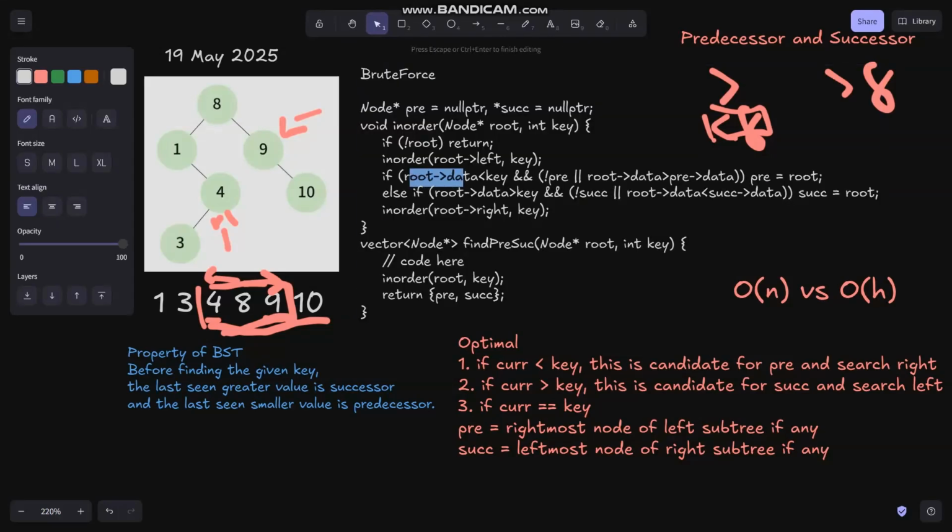If the current value is less than key, for example, we are traversing 1, 4, 3 and all. If it is less than key, it can never be a successor, because in order for it to be a successor, it has to be greater than key. But since it is less, it can only be a predecessor.